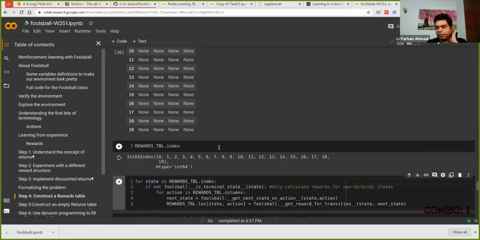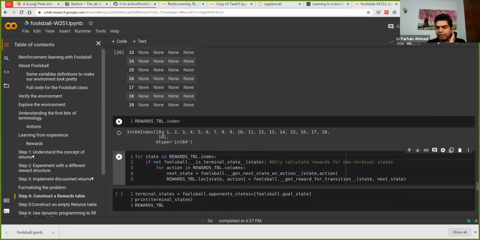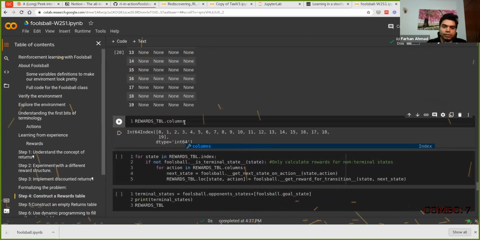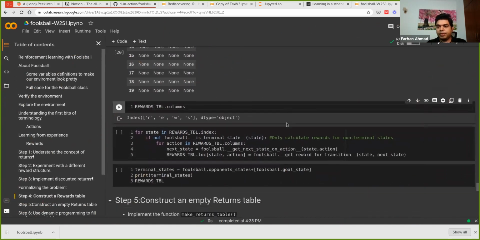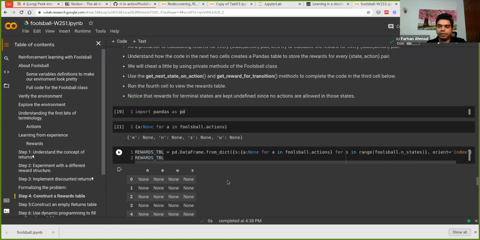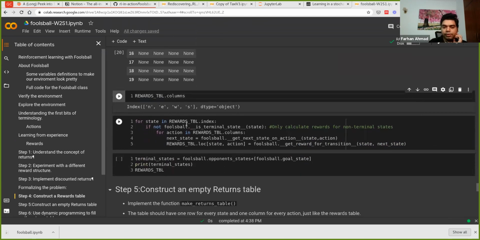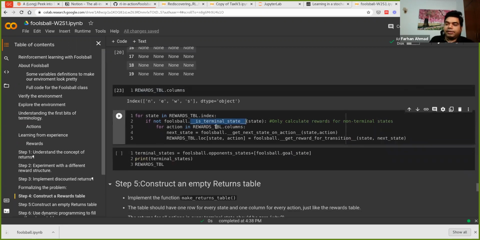Right. So because this is a pandas data frame, we have access to a few variables. Like if you call rewards table.index, it gives you the indices, which are basically the states for our game. Likewise, if you call columns, then you get the column headers, which are north, east, west, and south. So they get printed. So we're using that. There's a top for loop which goes over all the states, and then we just test if the state is terminal or not, right? And if the state is not terminal, then we loop over all the actions.